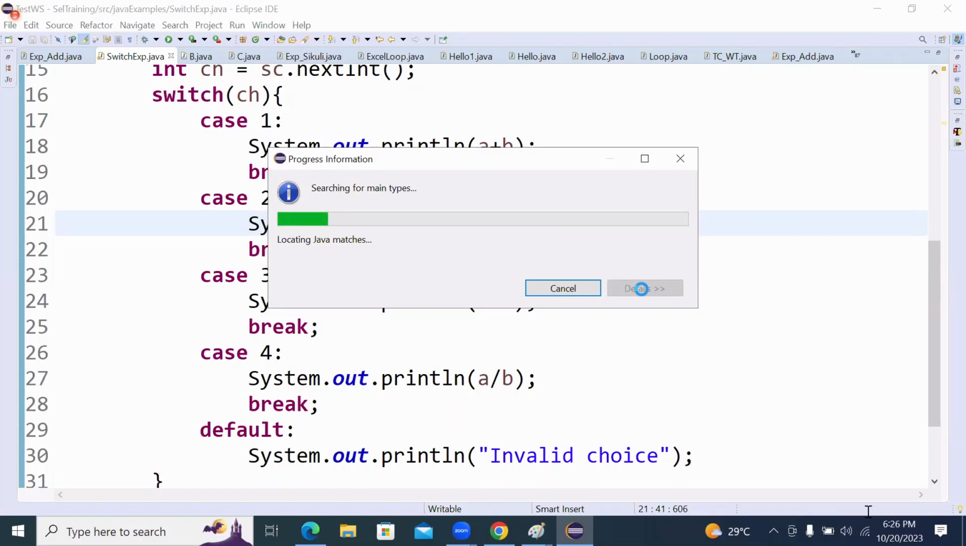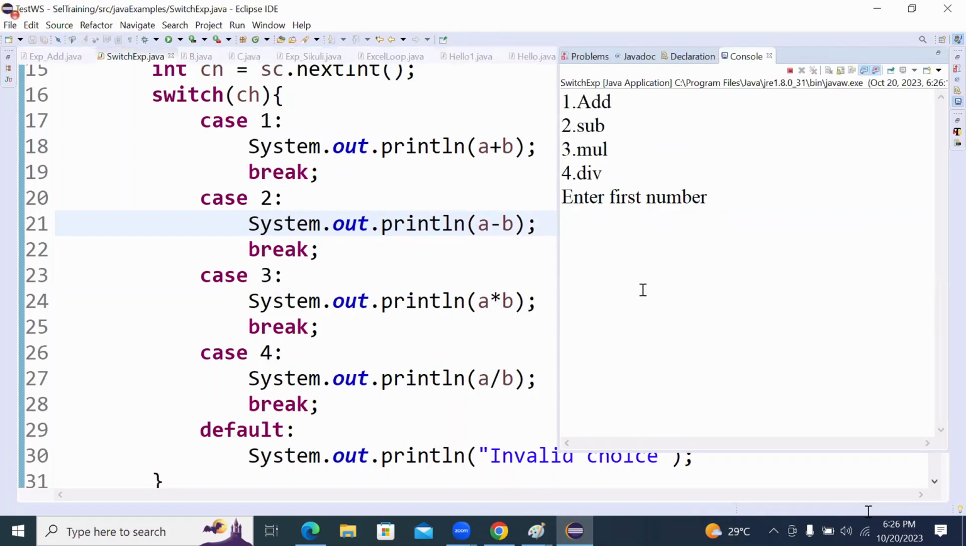If I'm executing this program, it will ask for the first number. We need to enter that first number from the keyboard. Let's see that.